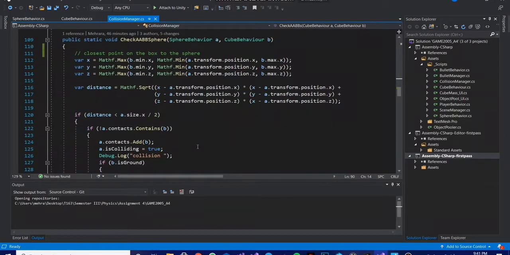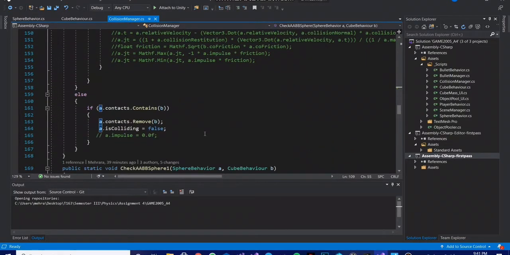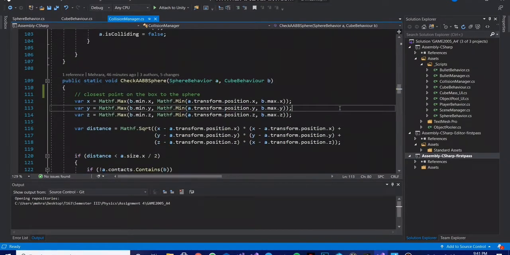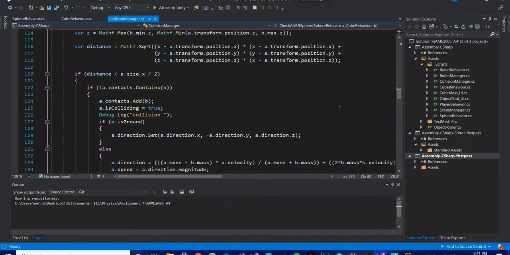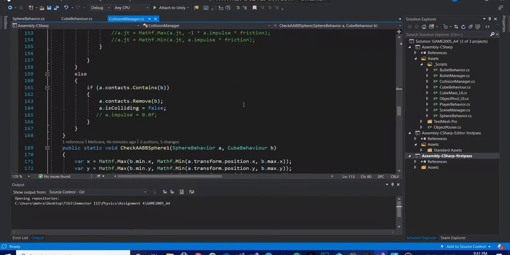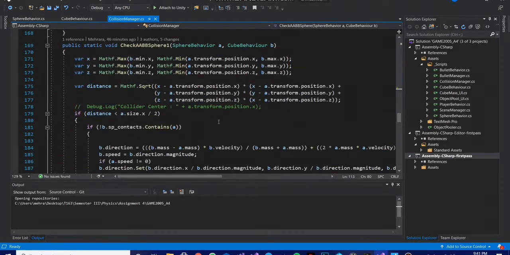Check AABB sphere does the check between a sphere and a cube. And the difference between this one and the next one is here we set the proper response for the sphere, and the second one does the same thing but for the cube. What it does is it calculates the closest point on the box to the sphere, and then we check to see if that distance is less than the sphere's radius. Then it means it's colliding. Then we do the same thing. Here is more of a response situation that Negin will cover. And we got the same thing here as well.